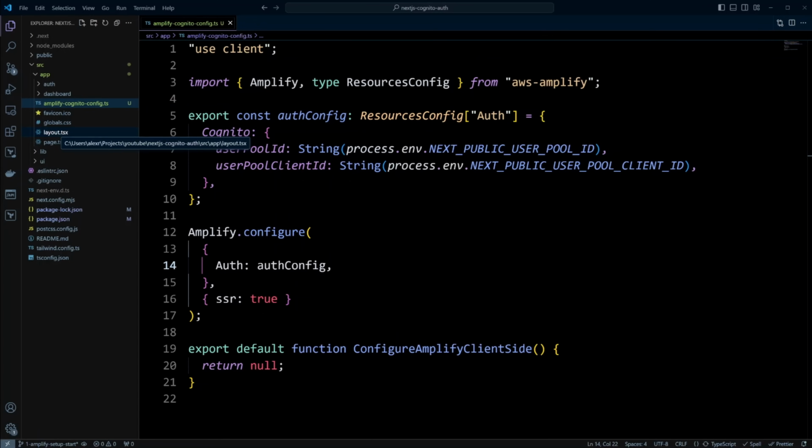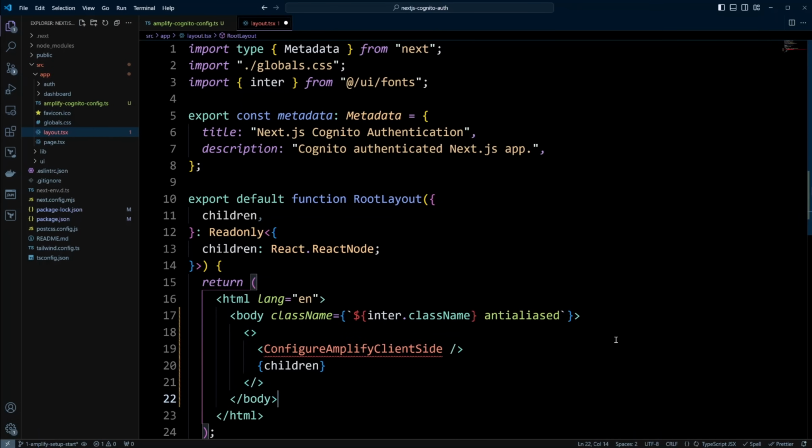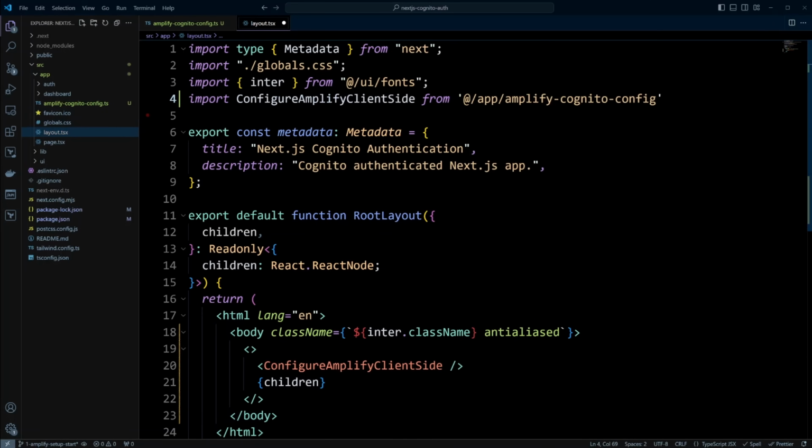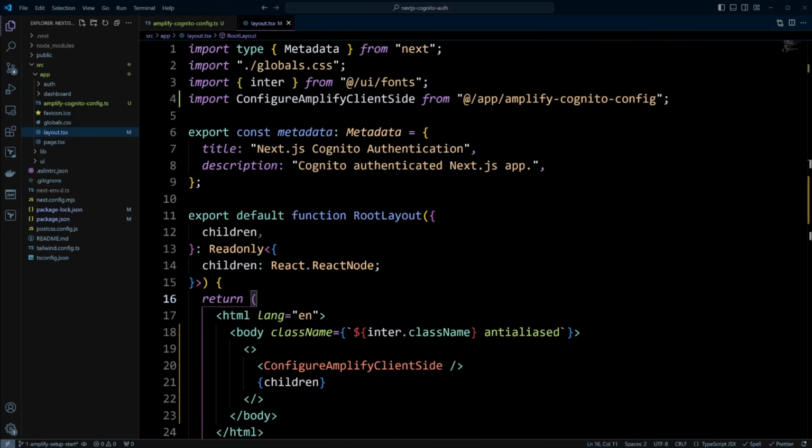So we're going to go into the root layout right over here, and instead of this body right here, we're going to paste the following code. We're going to insert the configure Amplify client side component right over here, and we need to import it as well. And we're going to import it from app Amplify Cognito config.